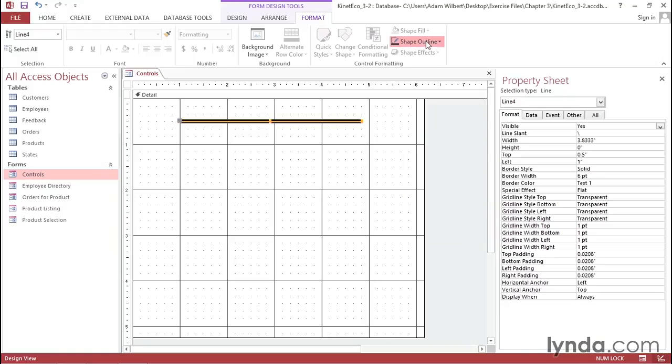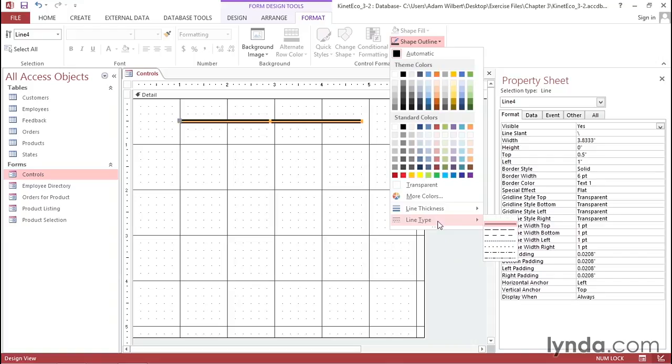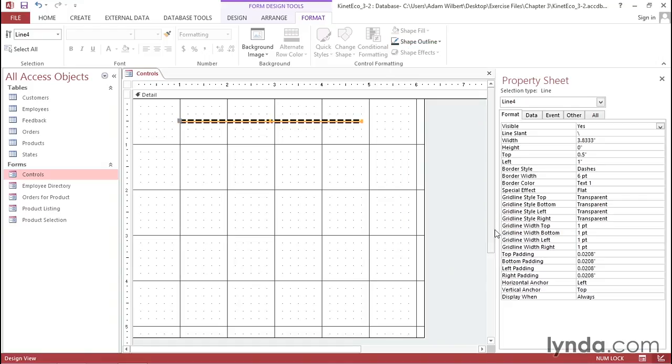I can also go back up to Shape Outline and come down to Line Type. We can choose from various solid or dashed line types here. Let's go ahead and choose this one here, this dash. Now as we made those changes, you might have noticed them changing over here in the property sheet as well. So we've got our border style set to dashes, and our border width is now 6 points.